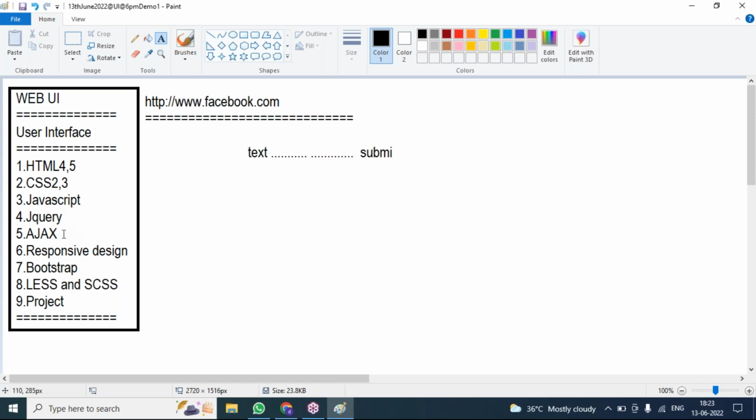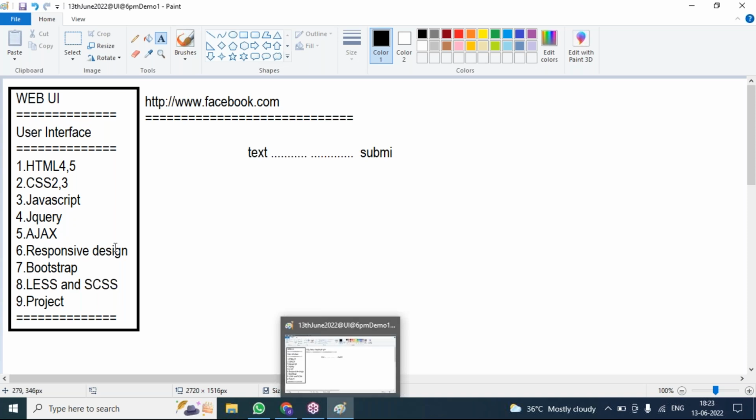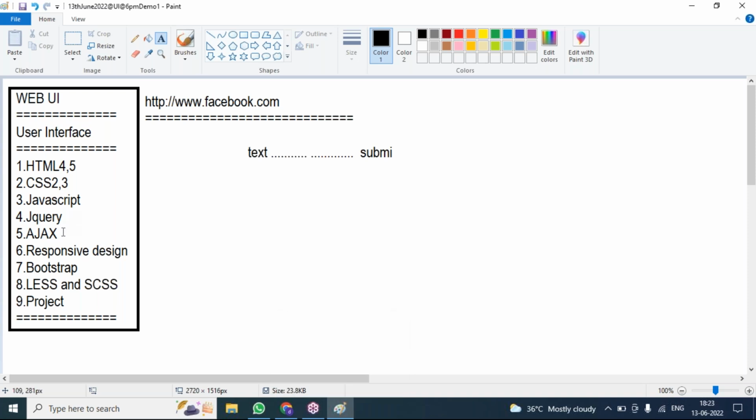In Ajax programming, we'll learn here jQuery. jQuery is an external library of JavaScript. Ajax is nothing but Asynchronous JavaScript and XML. You will learn this one in the future. Without refreshing the page, how we get the server data, that comes under Ajax. Responsive design: how we'll get our output in mobile, in desktop, in tablet, in all different devices, that comes under responsive. And in Bootstrap, we'll learn it's a framework of HTML, CSS, JavaScript. You will learn that. Here, LESS and SASS programming we'll learn in this.